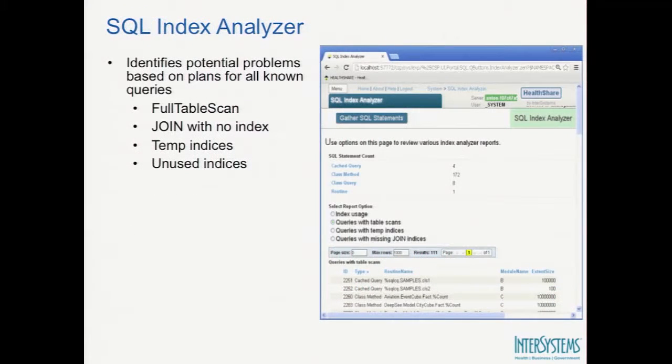There's another tool we have called SQL Index Analyzer. It doesn't collect execution statistics, so it doesn't tell you which query is run the most, but it would scan all the inventory of all your cached queries, inventory of all your embedded SQL class queries, and so on, and would gather statistics based on the query execution plan.